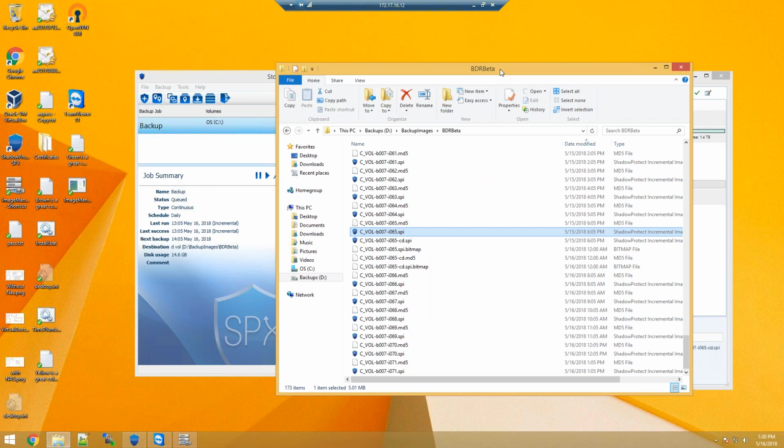We have a bare metal restore. I can take my image files and write them to a disk. I can do it to a VM. I can, inside of a VM, make a virtual disk, restore that data into it and convert it to a VM. I can restore it to a bare metal restore.